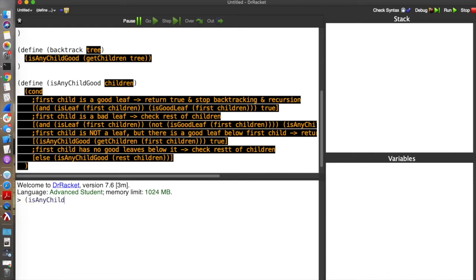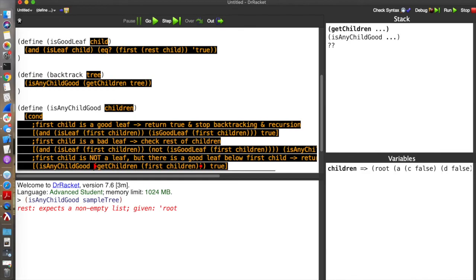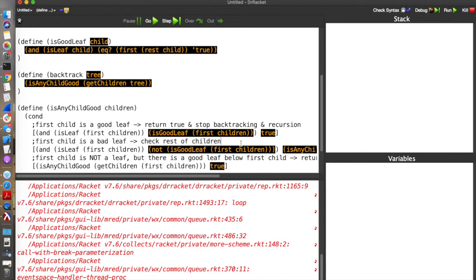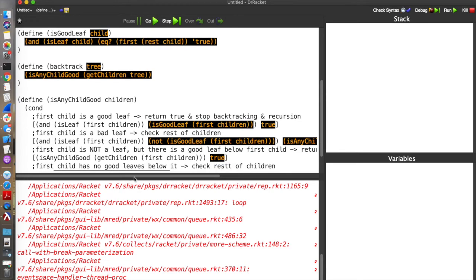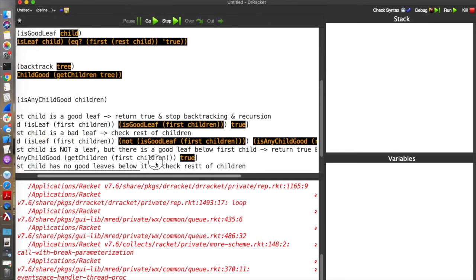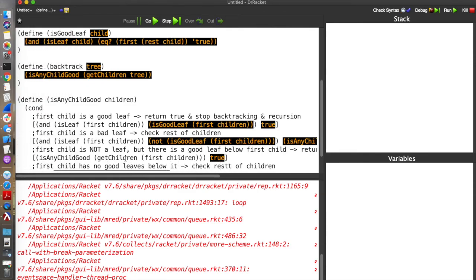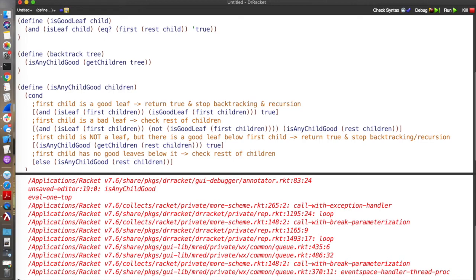Is any child good? And we're going to do sample tree. Oh, it's supposed to be rest children, not first children. Okay, so let's stop that. And actually, I was probably wrong in both places. Yeah, no, I just messed it up here. No, I think that's right, actually.